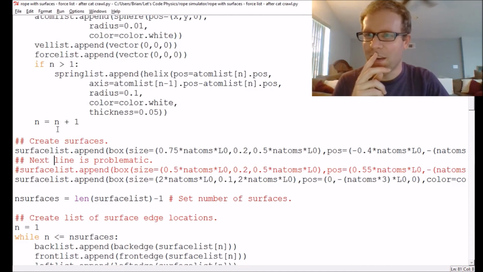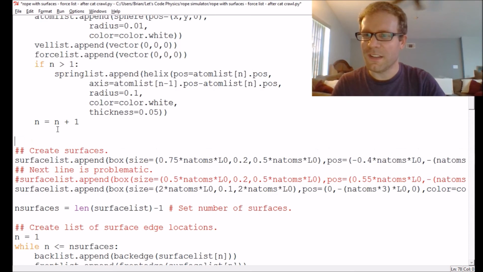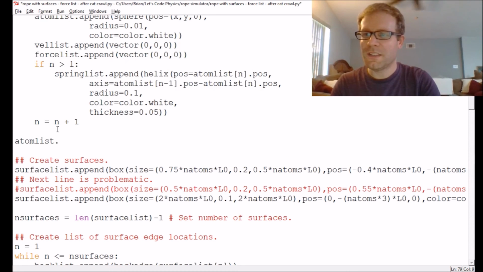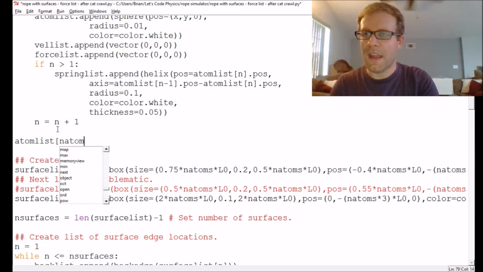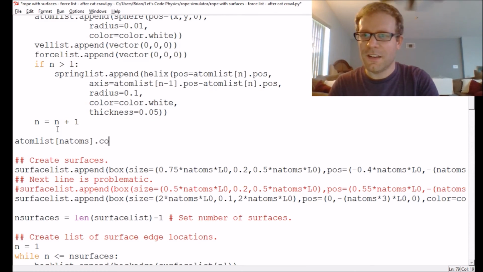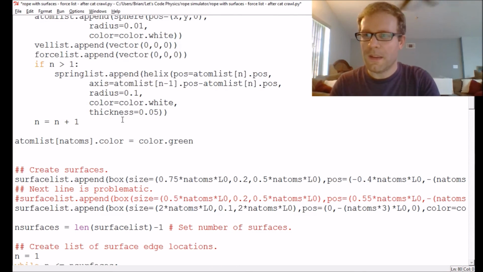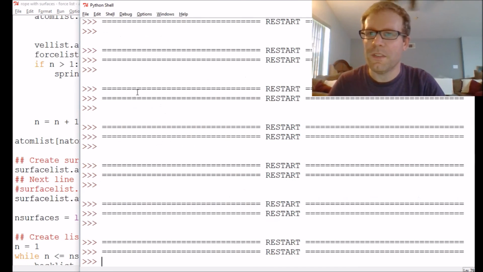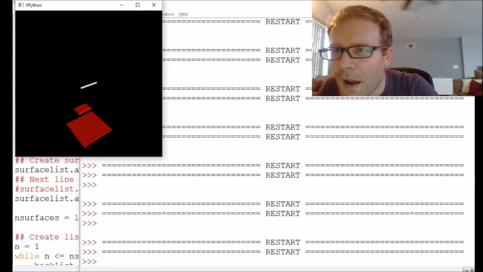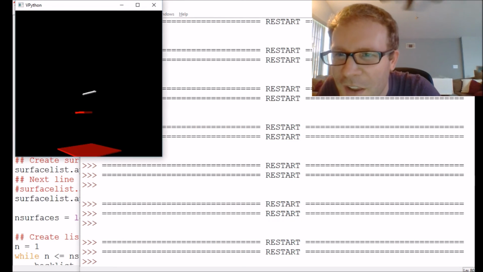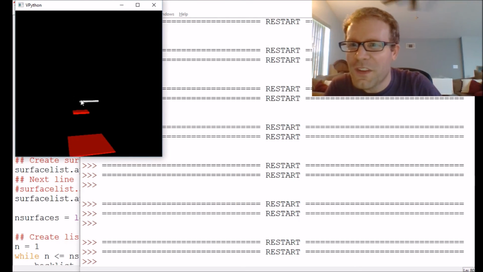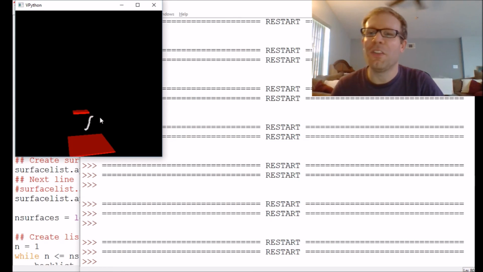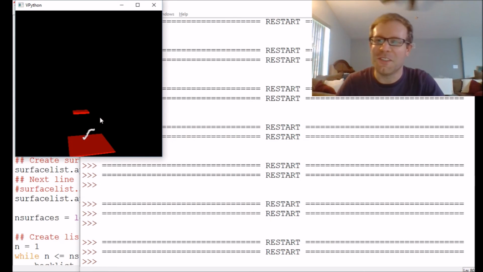Actually, I can even show this a little more explicitly. Let's take atom list of atoms where atoms.color equals color.green. Well, no, I should be able to see it if it's green. No, I certainly cannot. Oops. Well, anyway, watch the left edge of the rope. You notice it gets dragged. This edge flips around this way, and this edge is now on the right. So the thing has flipped around like this, which is pretty cool, I think.